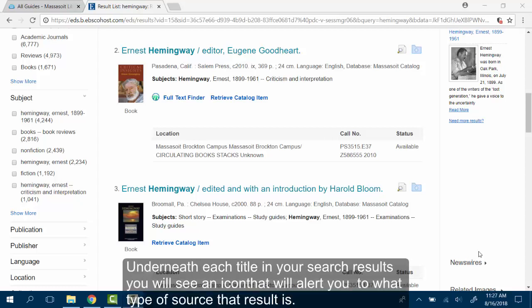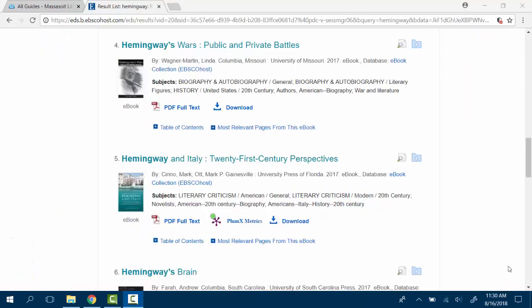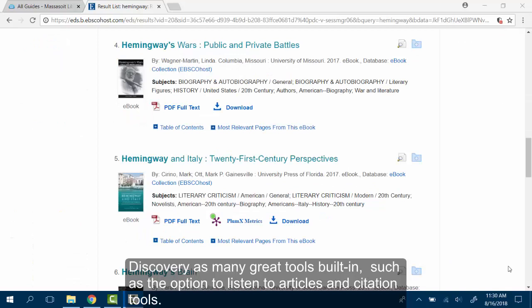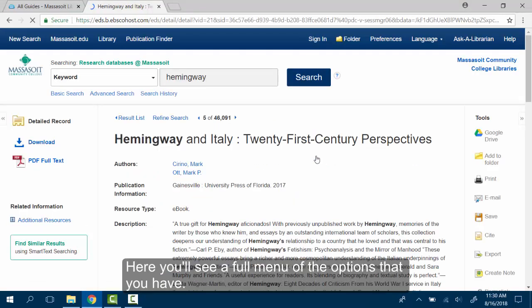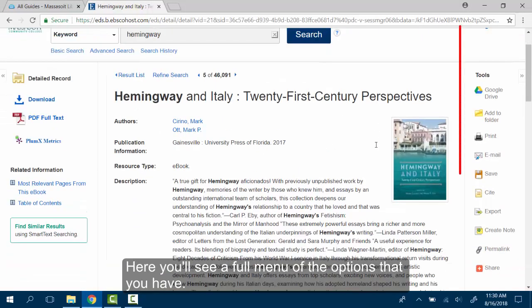Underneath each title in your search results, you will see an icon that will alert you to what type of source that result is. Discovery has many great tools built in, such as the option to listen to articles and citation tools. You can access those tools by clicking on an article or an ebook to review the full text of that result. Here you will see a full menu of the options that you have.